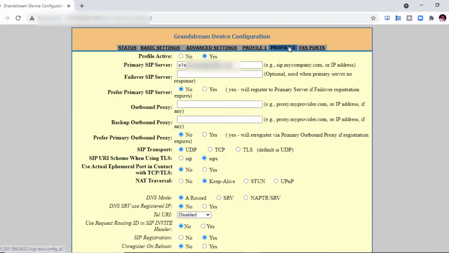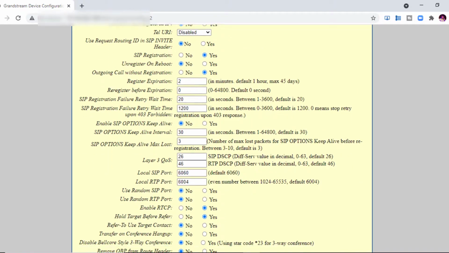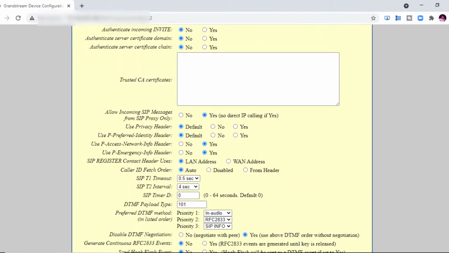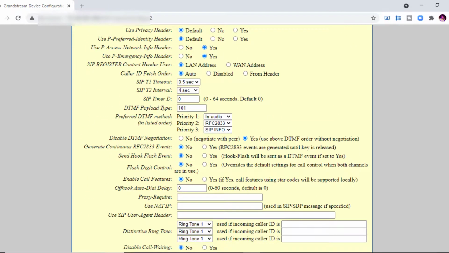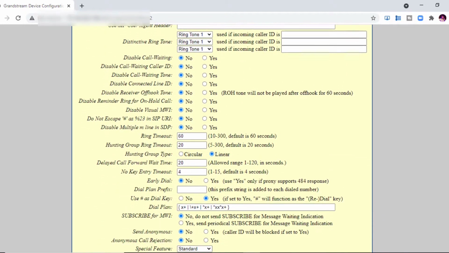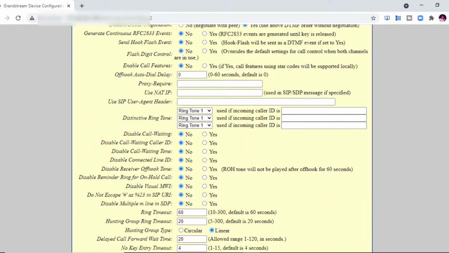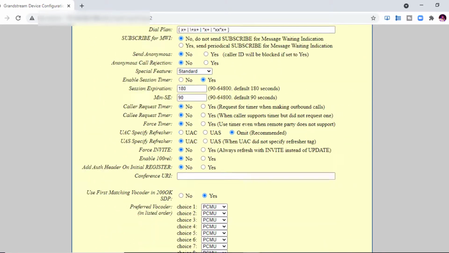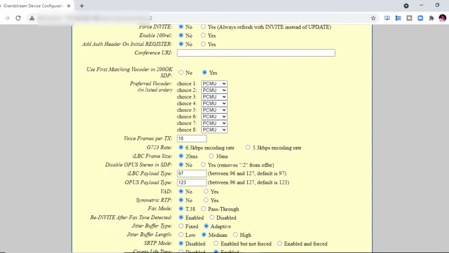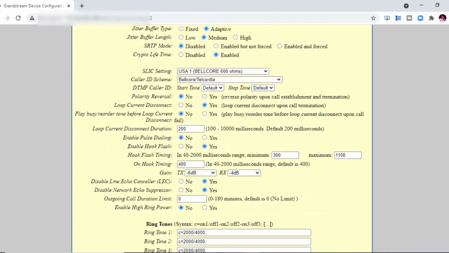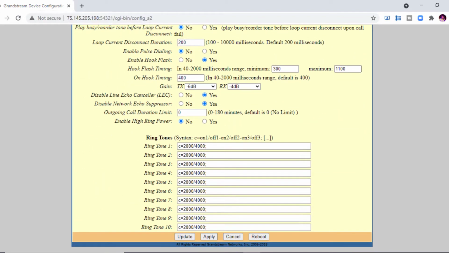Go back and check and make sure the settings changed, and if they did, you probably want to reboot your gateway. It looks like everything changed. Settings changed. Everything looks good. And that's all there is to it.